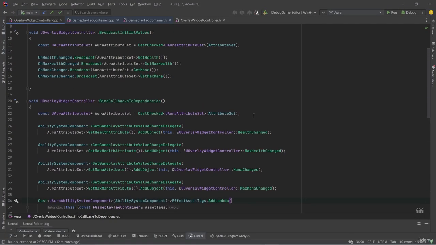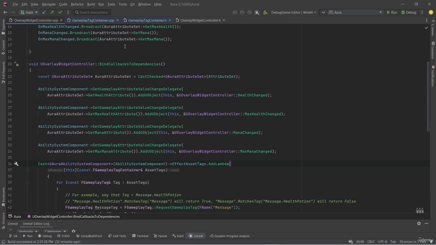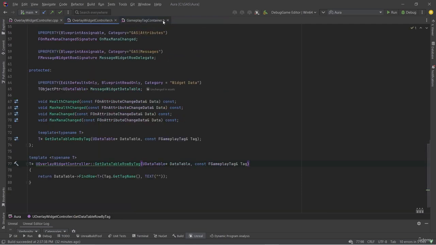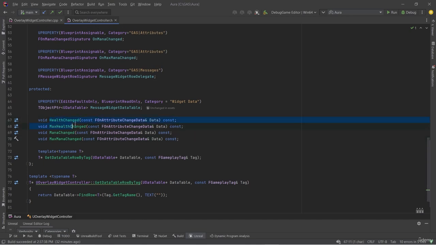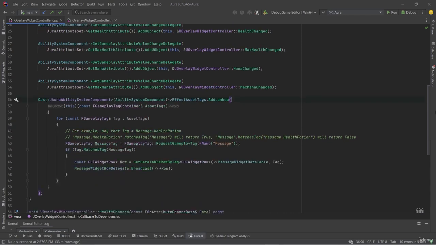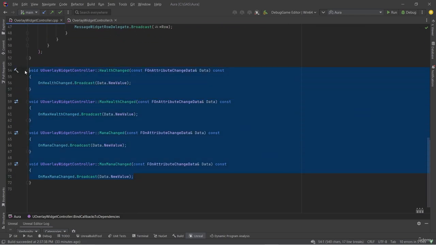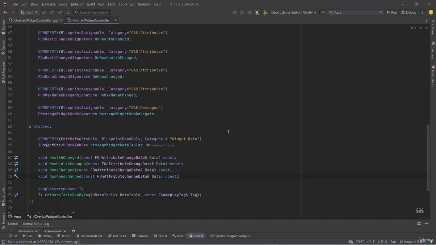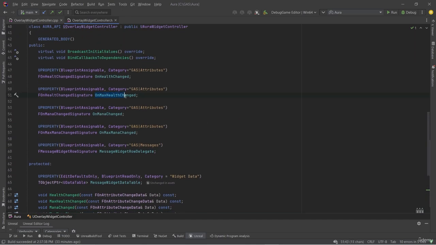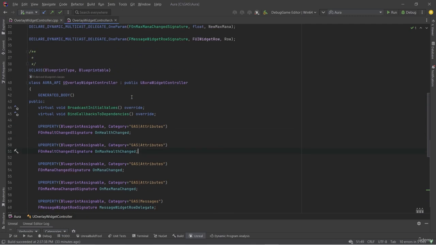Okay, so for this quest, we're going to replace some callbacks in the overlay widget controller. I don't really need gameplay tag container, so I'm going to close those files. And here we have our callbacks: health changed, max health changed, and so on. And all these functions are doing is broadcasting some values with our delegates. And by the way, I'm noticing something right here. My on max health changed is an on health changed signature, not an on max health changed signature. Something from copy pasting, I think.